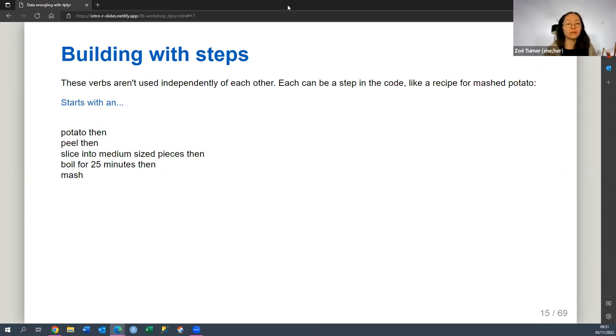So we take our potato, we then peel it, we slice it, and we tend to slice it in a particular size. In this case, it would be medium, and boil it for a certain length of time and then mash it. My past self was not so familiar with this, but my current self is, and you might be familiar too. But then if we go through each step, we're looking at the potato, we're starting with an R object, a table or a data frame.